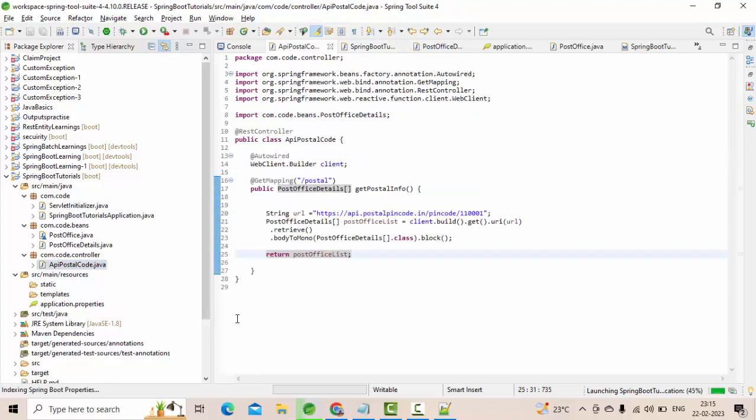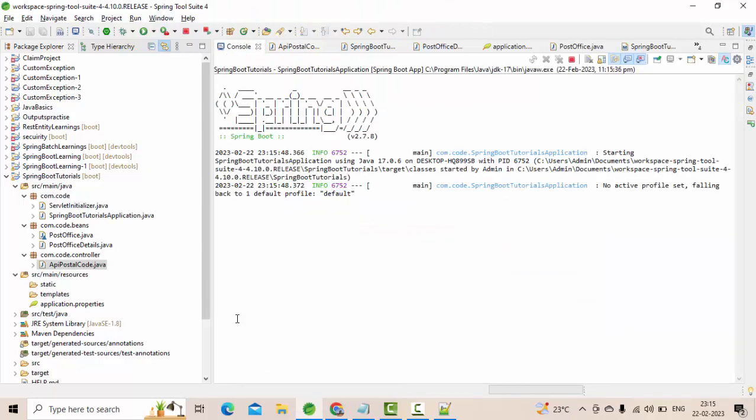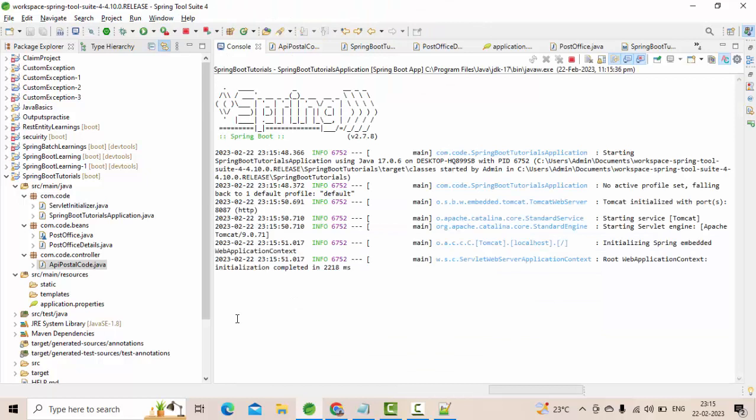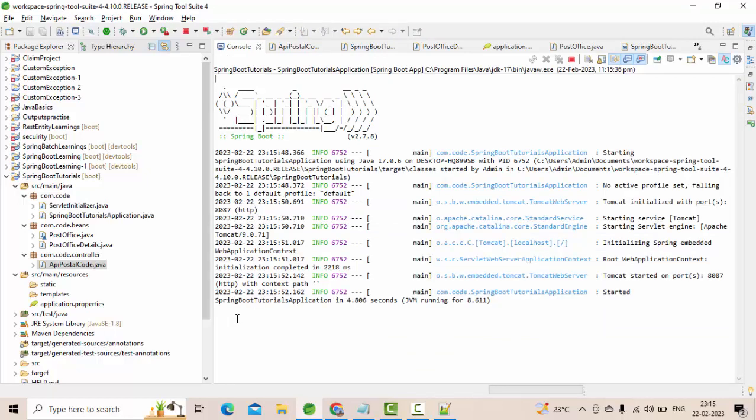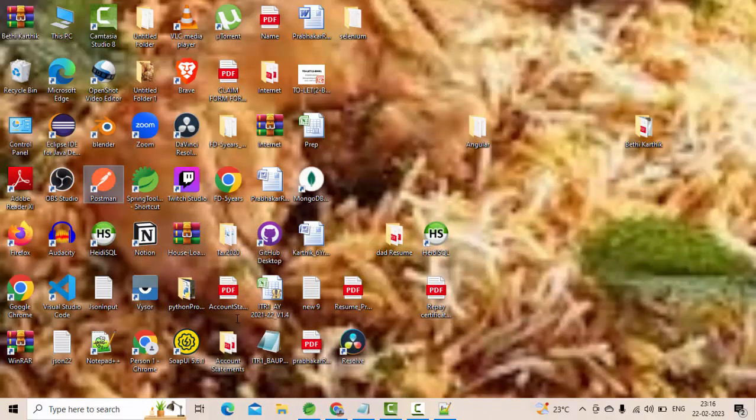And also I would like to tell one more thing here: we are writing this into mono, right? So mono means either it is going to return me a single value or no value. Flux means it is going to return me multiple values. Okay, so I have started executing this. Now what I will do is, I need the endpoint, right? So Postman, let me open the Postman.